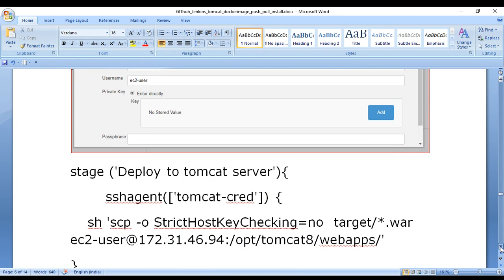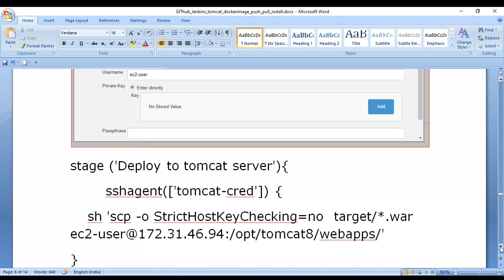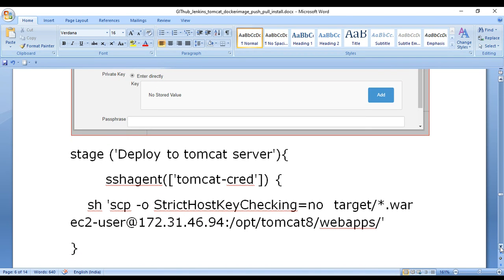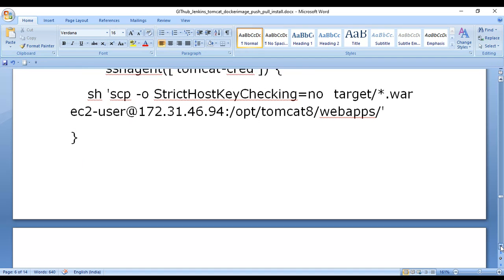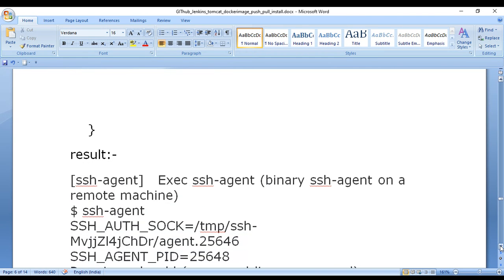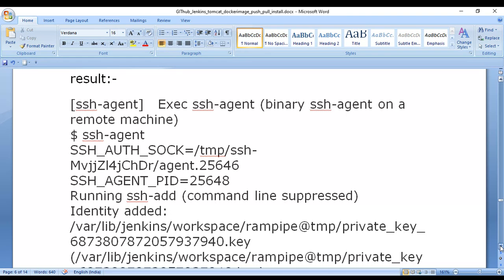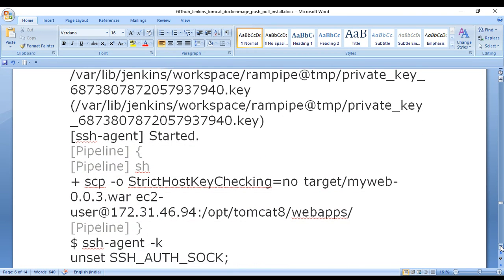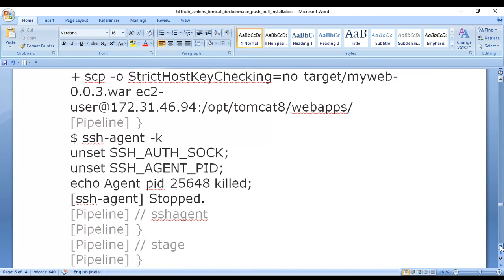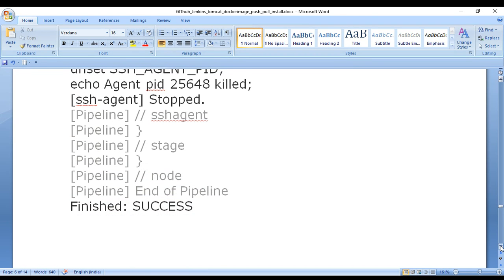The stage we are doing in the pipeline is deploy to Tomcat server. Here we are deploying to the Tomcat server through SCP, because I have chosen the SSH agent. I am taking the war file from the target here in Jenkins, and I am deploying it in the Tomcat server. For this, you need to have a Tomcat server running also. Once this is done, we'll come here. Now execute. You can see the SSH agent going. This is what it has done, and you can see the pipeline stage was successful.